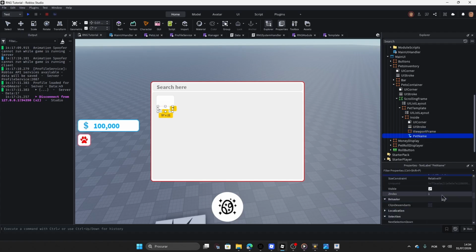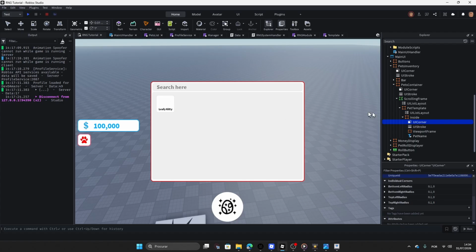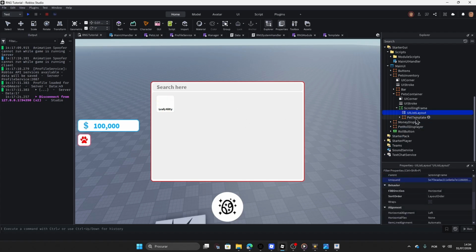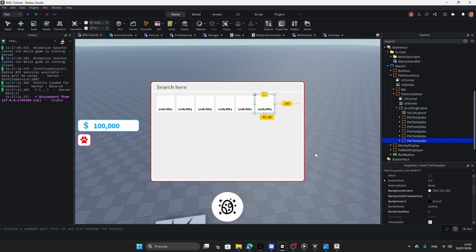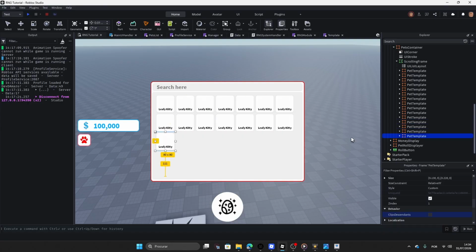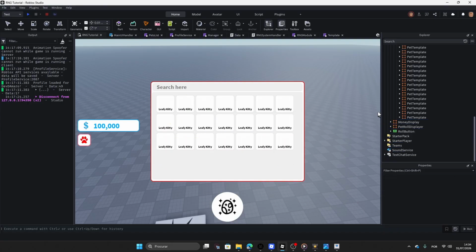And now we want to put this index to 2 so the pet name stays above the viewport frame. So now it should work like this. See? No, UI list needs 2 reps. Okay, it's not. Let me see. Okay, we have this, but it's missing one thing, and I'm gonna fix this, don't worry.